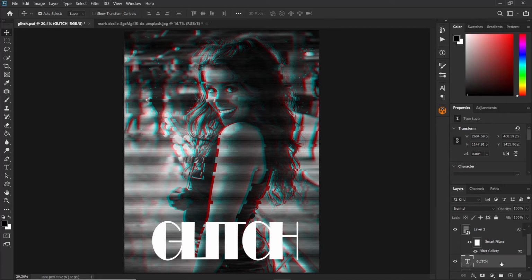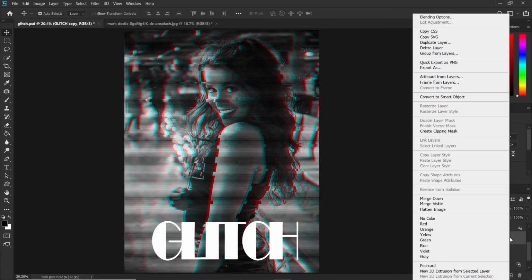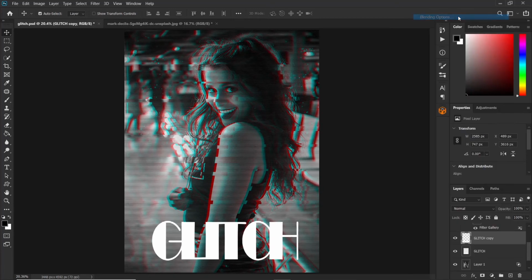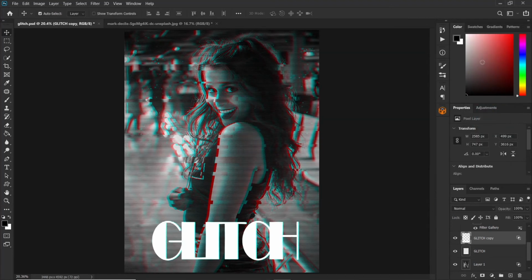Then right click on the text layer and then click on Rasterize. Now make a duplicate of this text by pressing Ctrl+J. Then right click on this layer and select blending options and turn off the red channel. Then click OK. Then hold the Shift key and nudge it to the left using the arrow key.